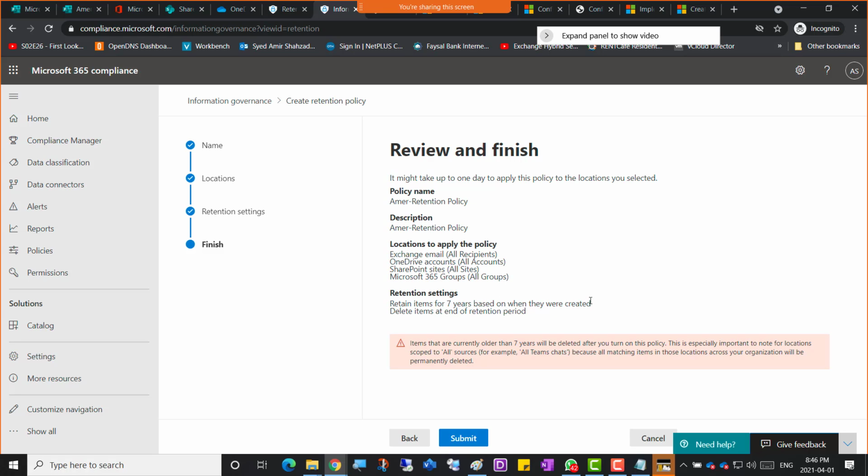So that's the full policy here, and that's a retention policy, and it says here retain items for 7 years based on what we selected. Items that are currently older than 7 years will be deleted after you turn on this policy. This is especially important to note for locations scoped to all sources, for example, all team chats, because all matching items in those locations across your organization will be permanently deleted. So after 7 years, data will be gone permanently.